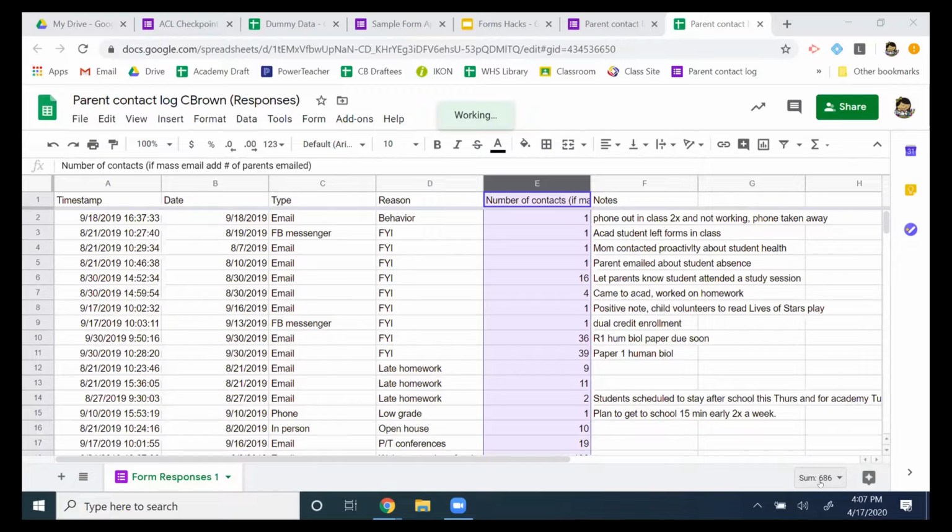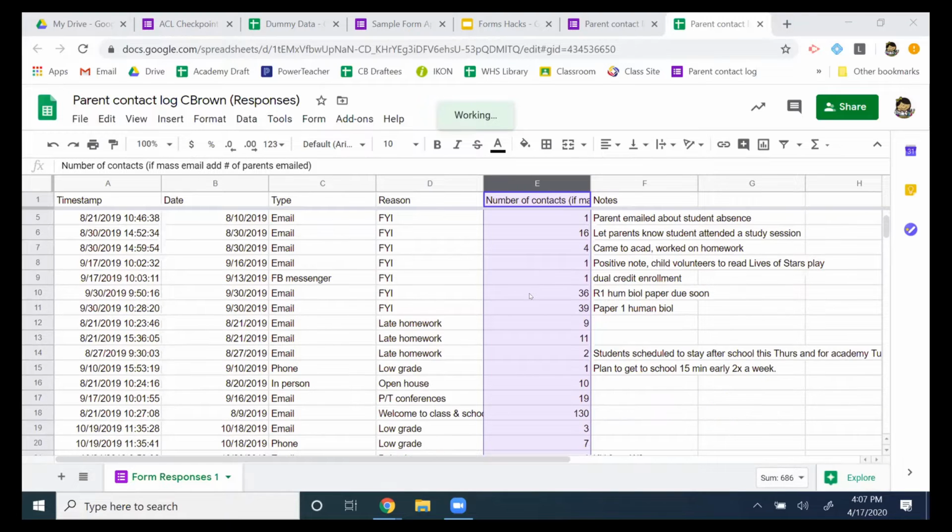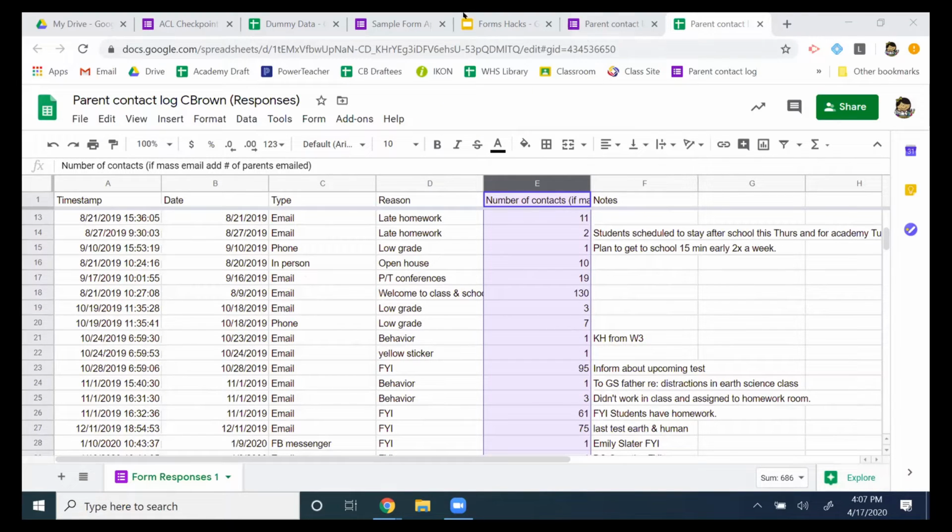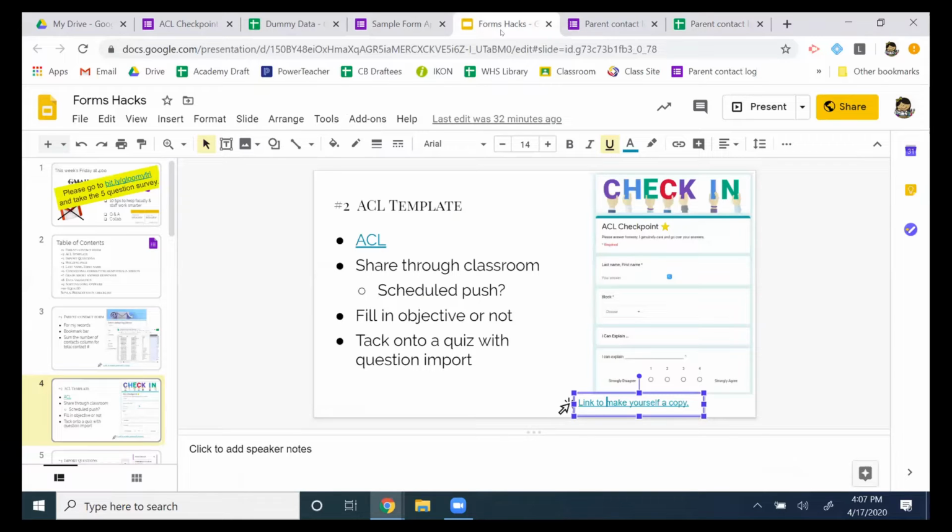So, I'll share a copy of this form with you in case it's something you want to use for yourself. And you can make a copy for yourself. Any questions about that one, which is parent form? Just unmute yourself, shout it out if you have a question.